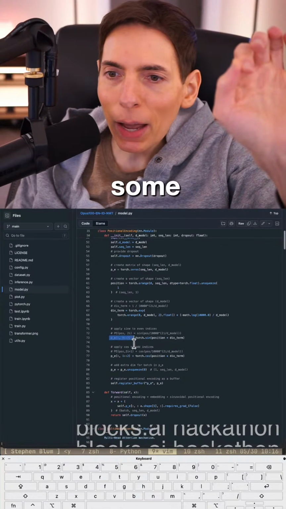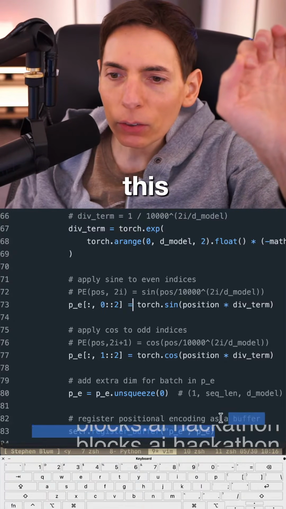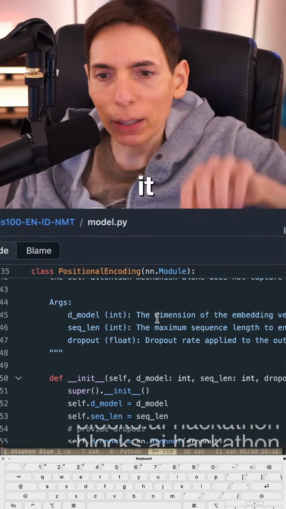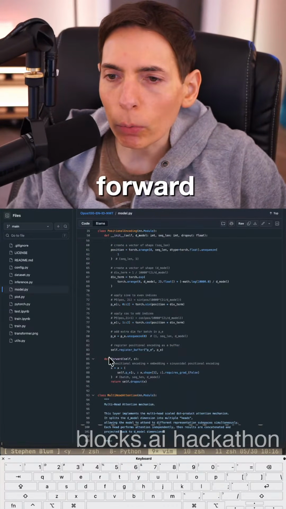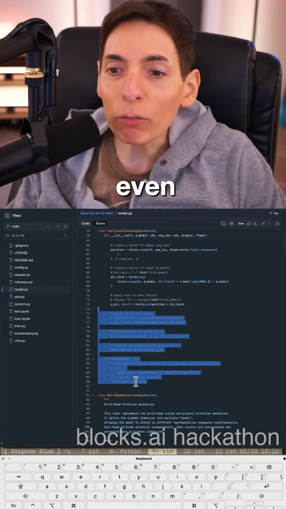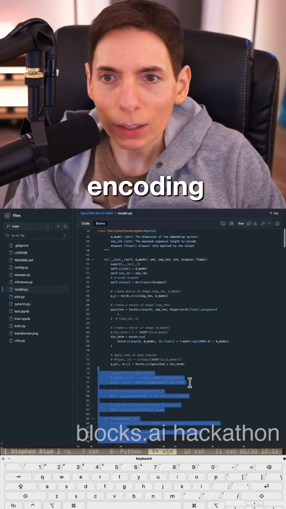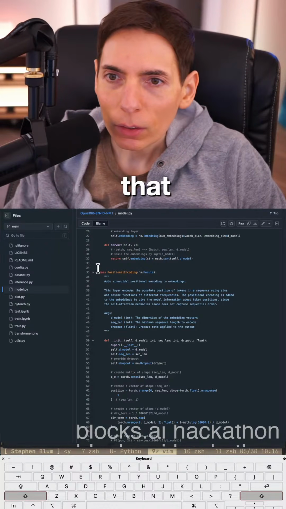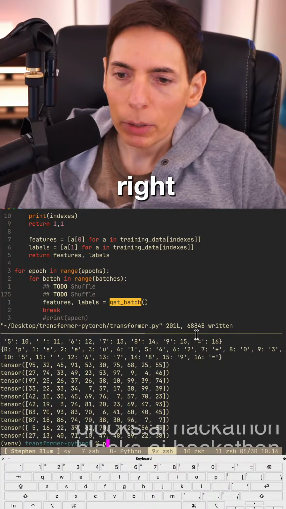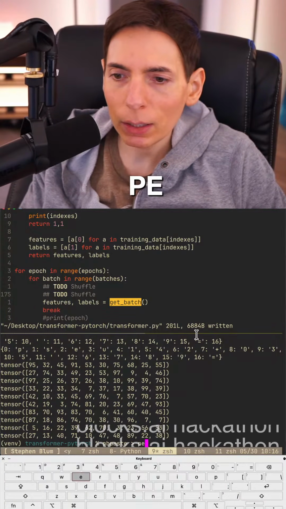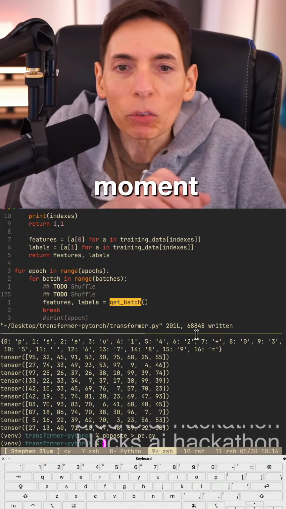Whoa, look at some magic sauce here. All right, I'm going to copy and paste this, and then I'm going to implement it myself. So here's the forward. You even have dropout in your positional encoding? I didn't know you could do that. All right, I'm going to copy and paste this and put this into a separate file, pe.py, and then we'll refer to it in a moment.